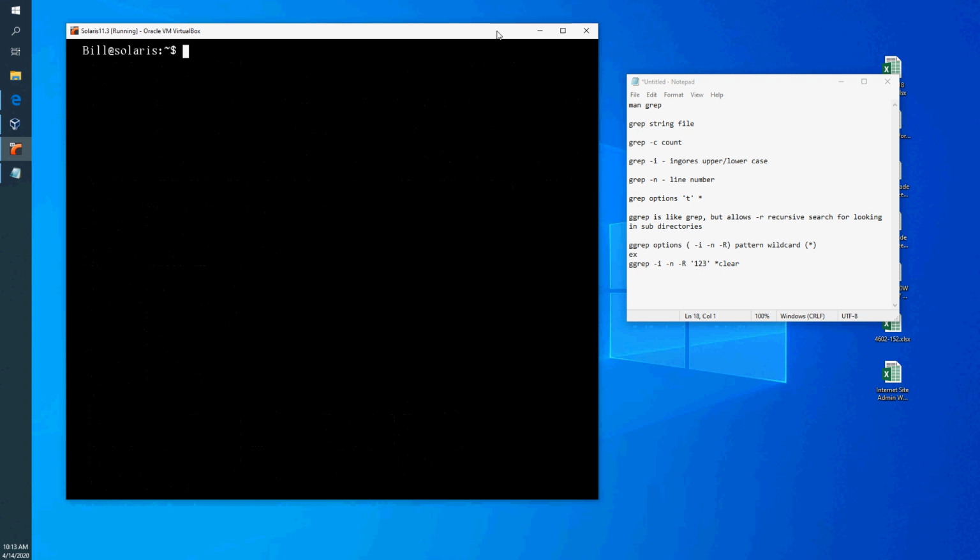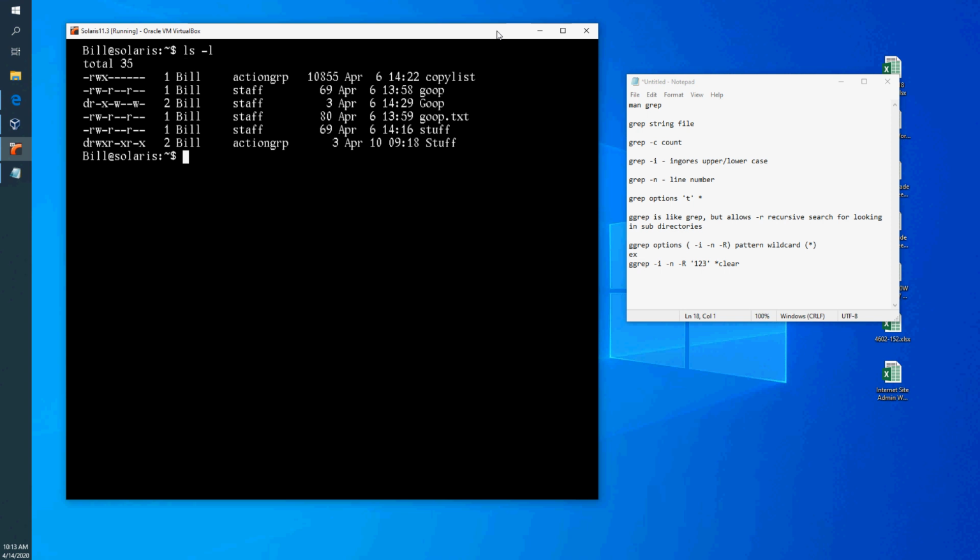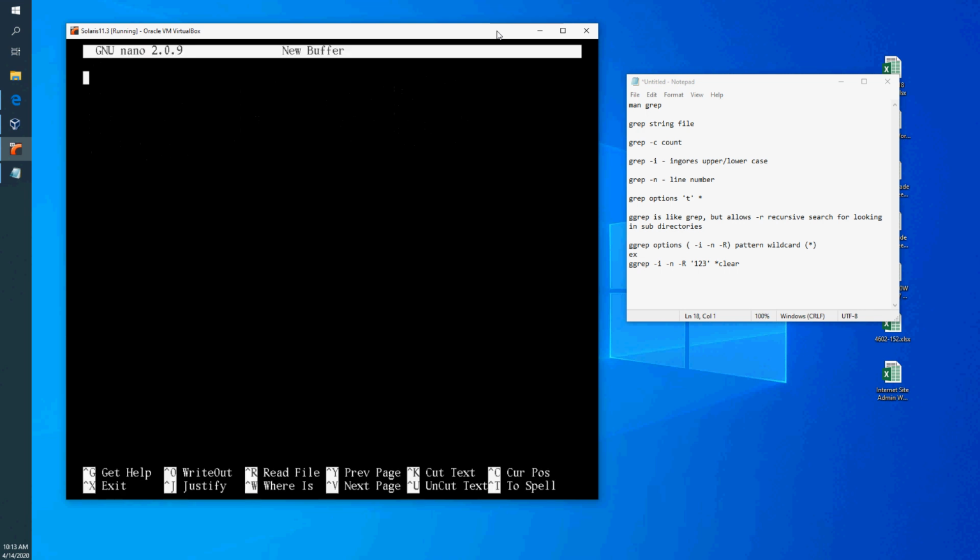All right. Let's just look again, ls -l. I'm going to make a file, and I'm going to use nano. There are other commands that you could use. So I'm just going to go nano, and I'm going to create a file that says apples.